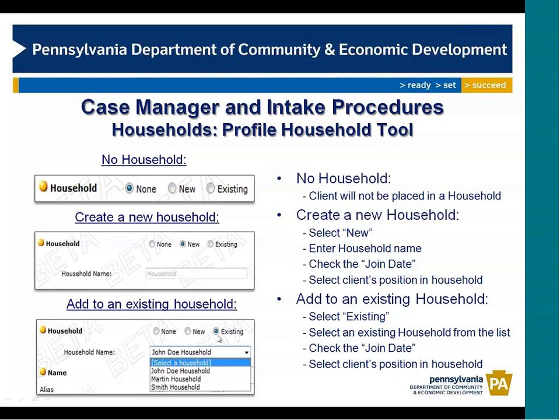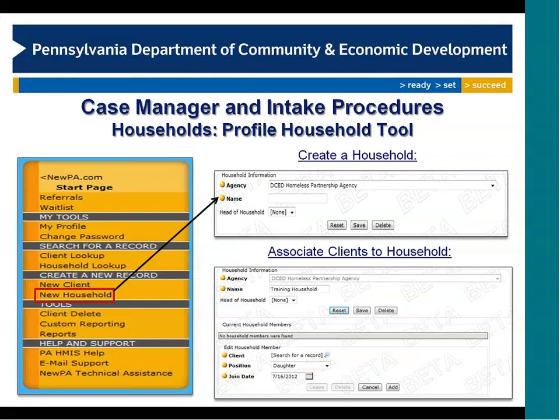The second one is if you know a household already exists and you just want to put that client in that household, you can select existing. Depending on what agency they're in, it'll dynamically build a household name list of all the households that currently exist. You select the one you want to add them to. Then again, you put in the join date and select the client's position in the household. Then when you hit save, bam, whatever configuration you added, the system will process.